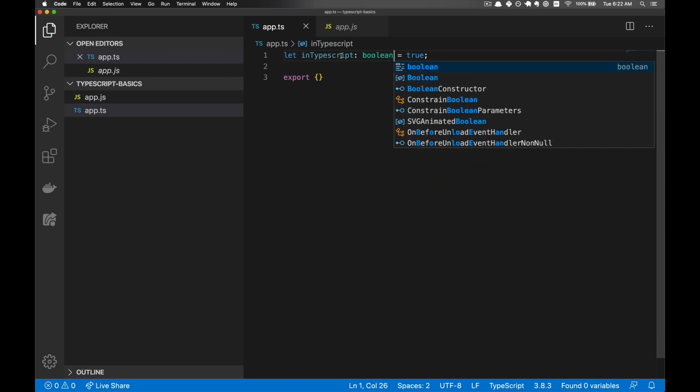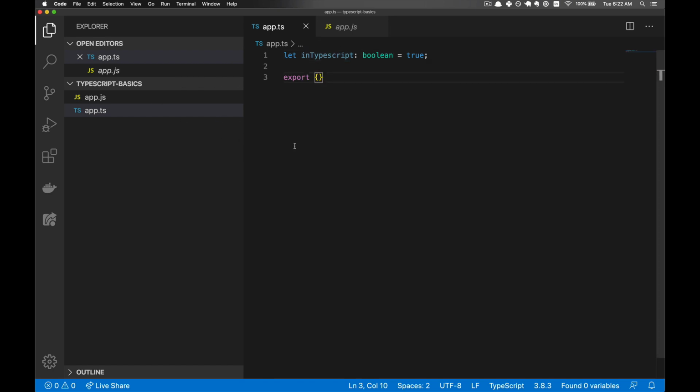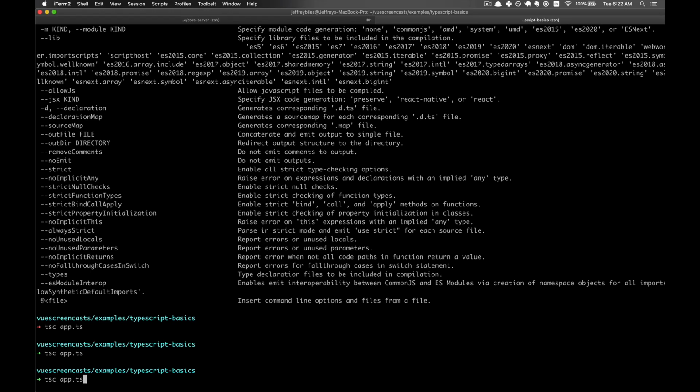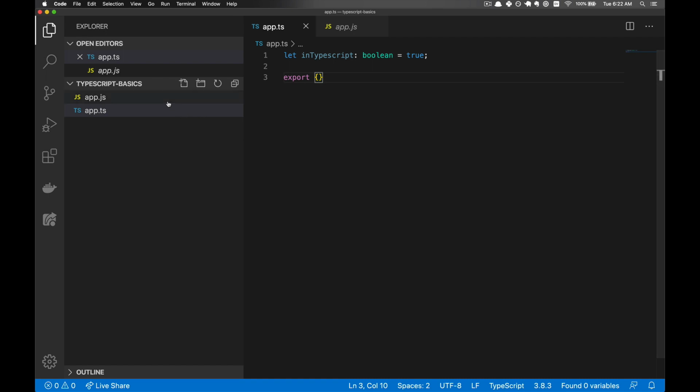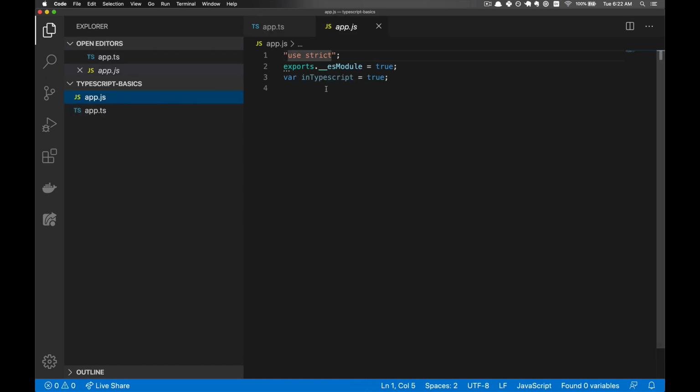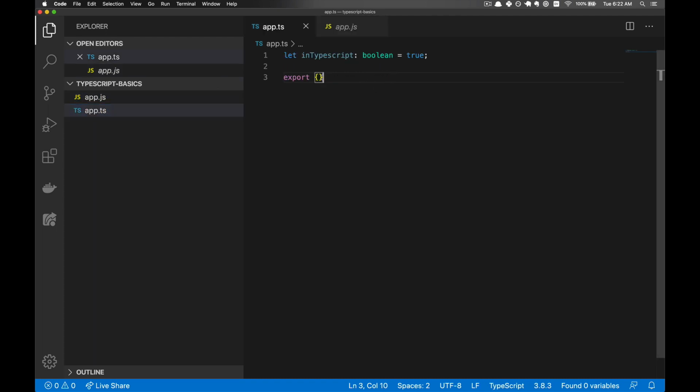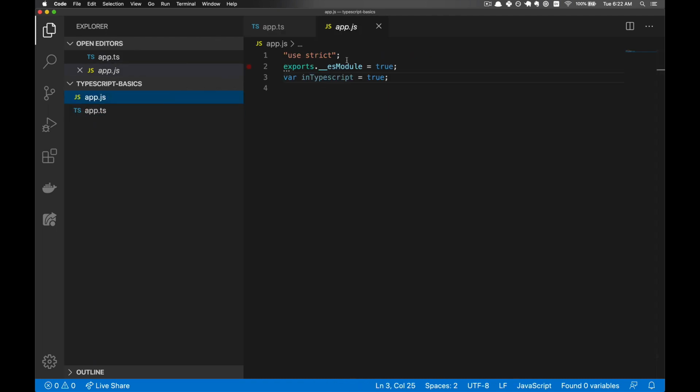We'll say that, yes, this is definitely going to be a Boolean. We're adding an explicit type. And if we run our TypeScript compiler here, then we'll see that that's been stripped out of app.js. However, this export has been transformed into this.